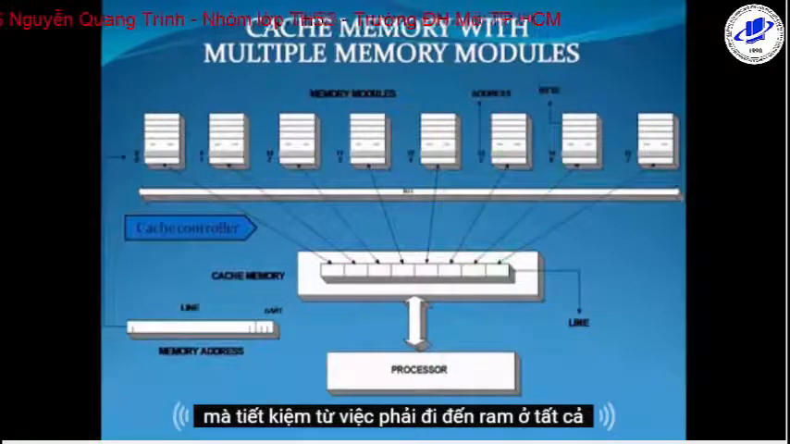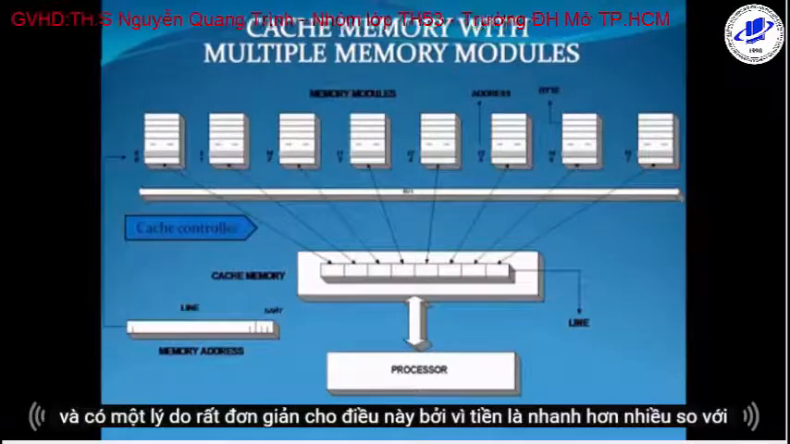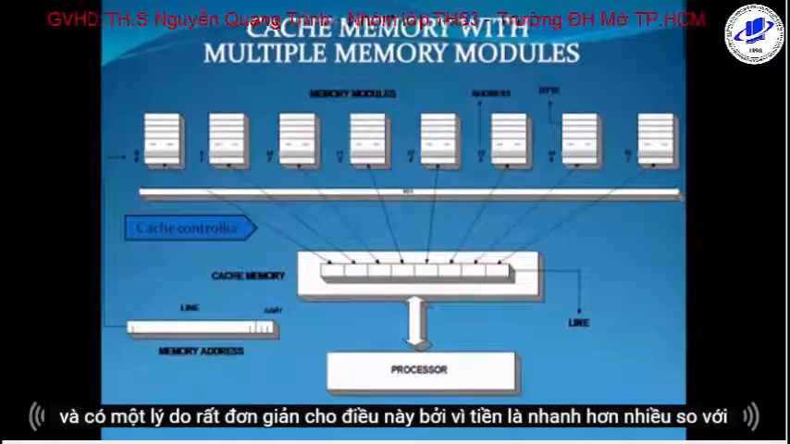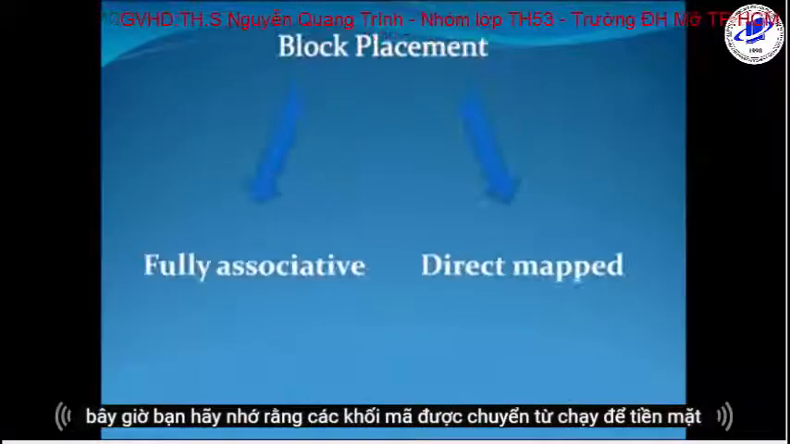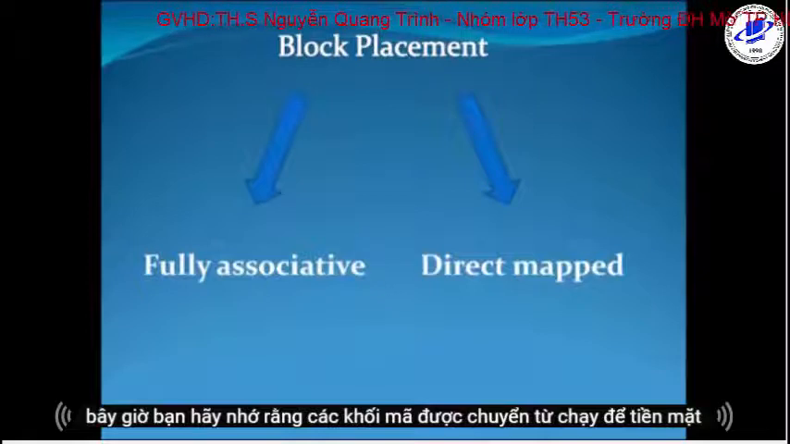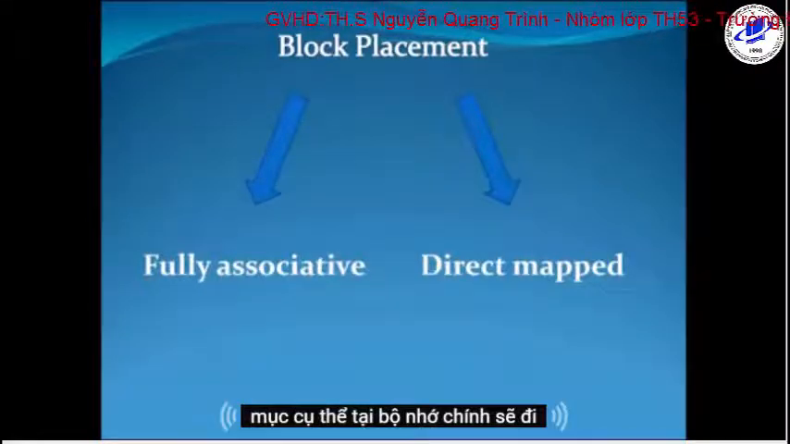That saves it from having to go to RAM at all. The main question here is why the CPU just doesn't go to RAM, and there is a very simple reason for this: cache is much faster than RAM. Now you remember that blocks of code are moved from RAM to cache, and that's where the replacement policy decides where in the cache a copy of a particular entry of main memory will go.